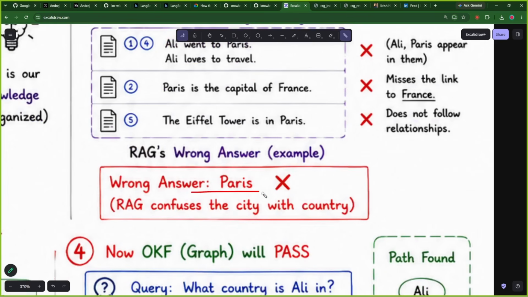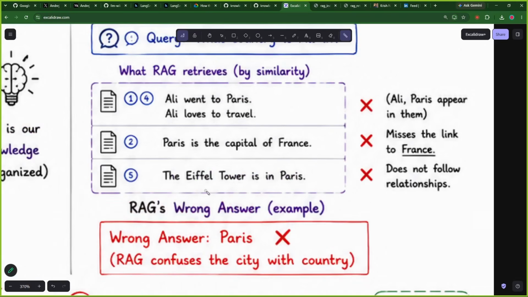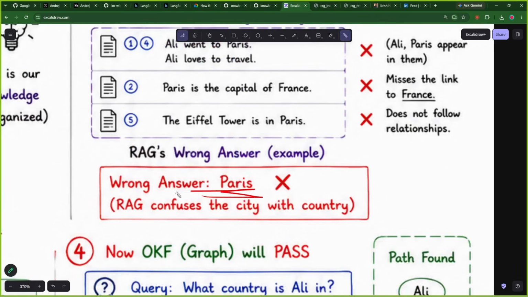I'm just trying to demonstrate some scenario over here. Of course, LLMs are also smart, but we don't ask simple questions to an LLM. That is why we build AI agents, right? So cool. Given this scenario, given simple vector search, the LLM might answer Paris.